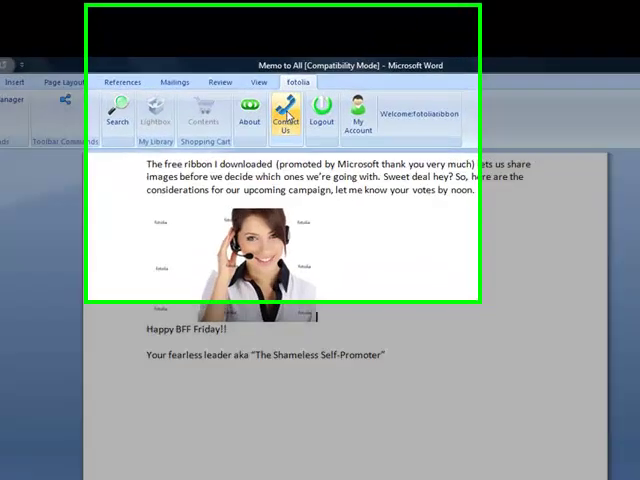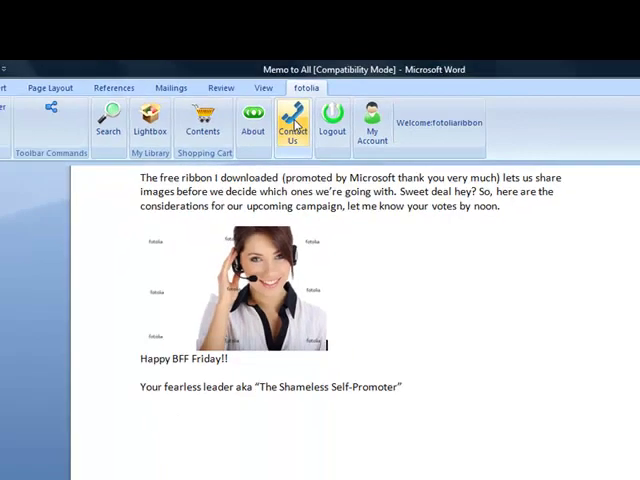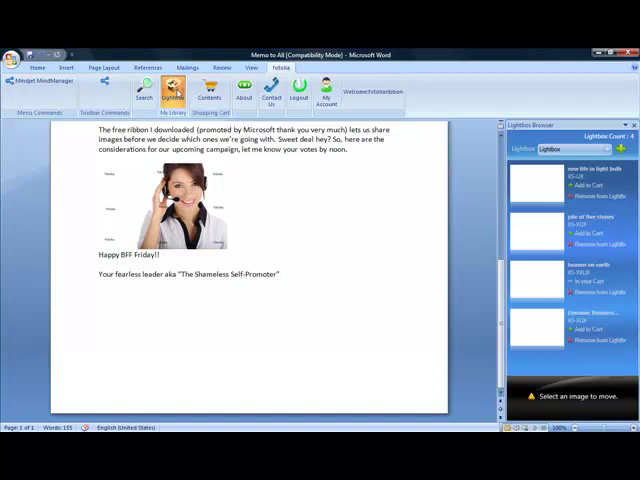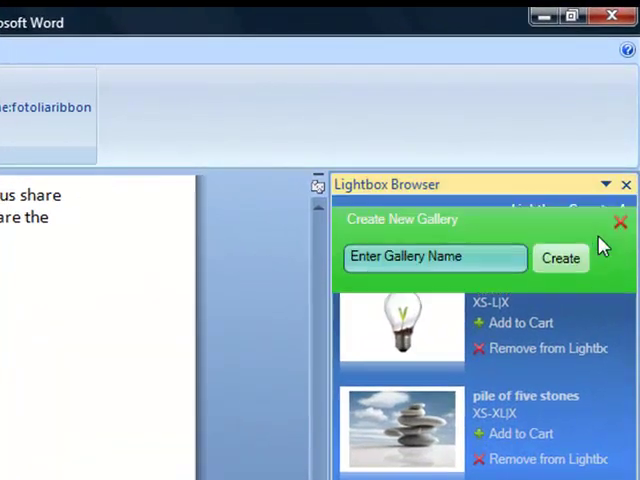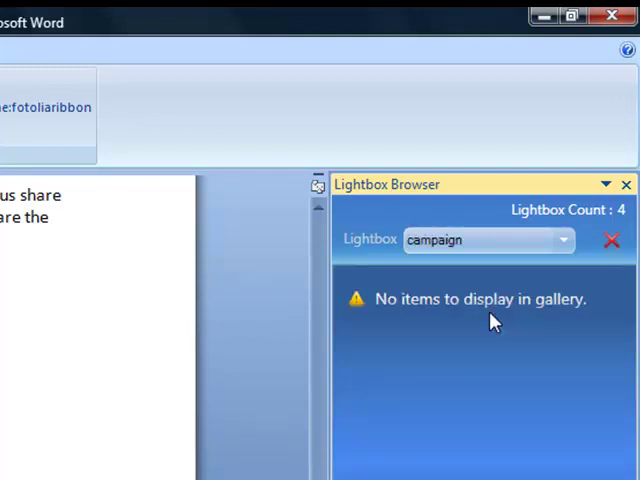After logging in, the toolbar reveals your Lightbox and Shopping Cart options. Clicking the Lightbox icon opens a Lightbox browser on the right-hand side of the screen. At the top of the Lightbox browser is the option to create custom galleries with the green plus sign. Click the icon to create a name and a new gallery.